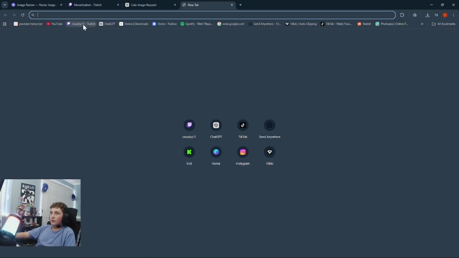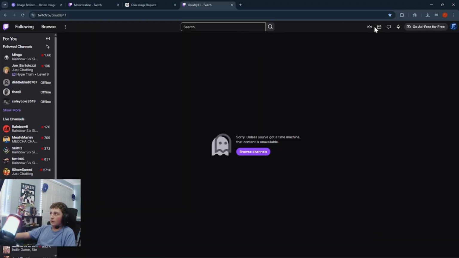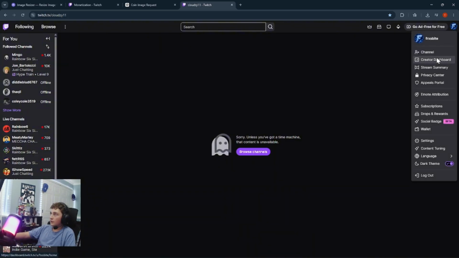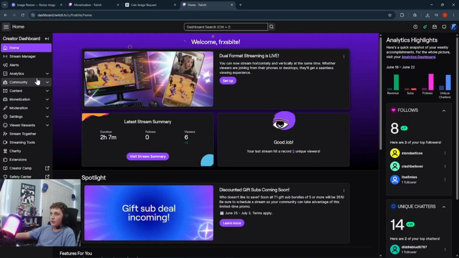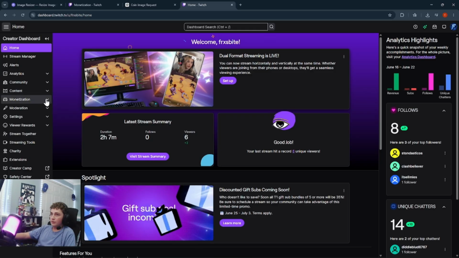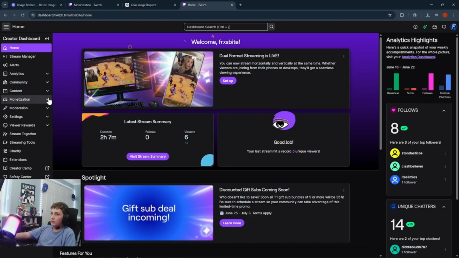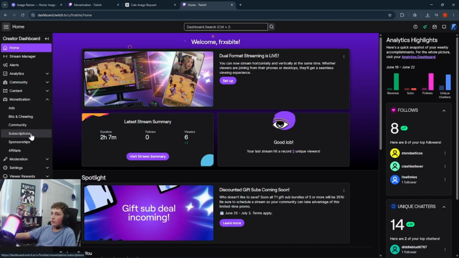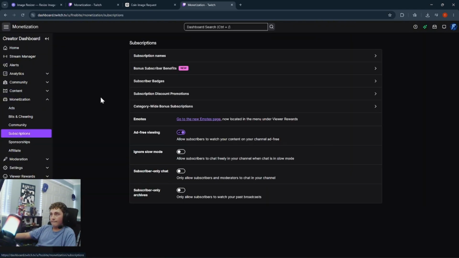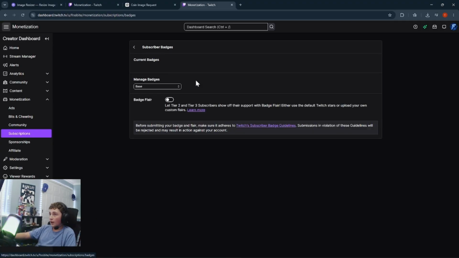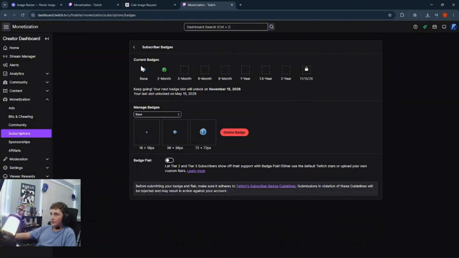Alright, first you want to go to your Twitch, and then in the top right is your profile, click it, and then click Creator Dashboard. And after you click Creator Dashboard, come to where it says Monetization right here. It's going to be a drop down menu, then you want to click on Subscriptions. After you click Subscriptions, you're going to go to the third one down called Subscriber Badges. After you click that, you're going to see the current badges.